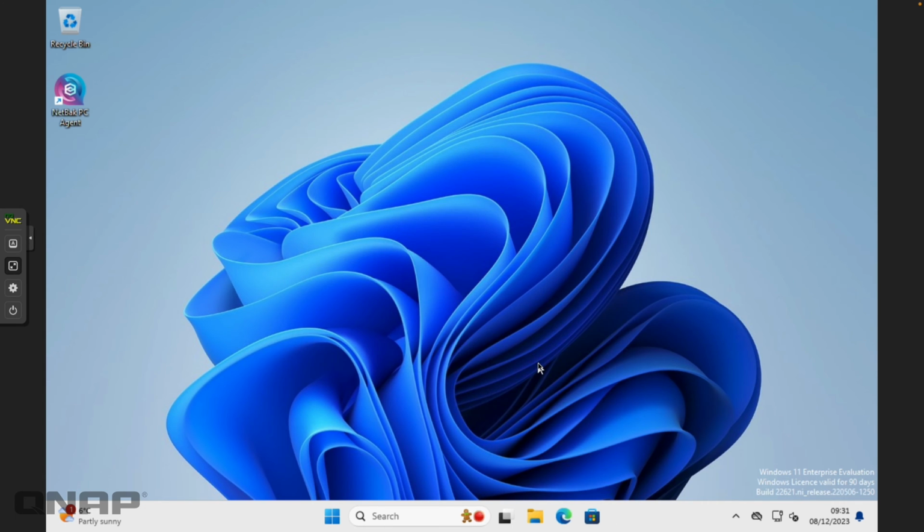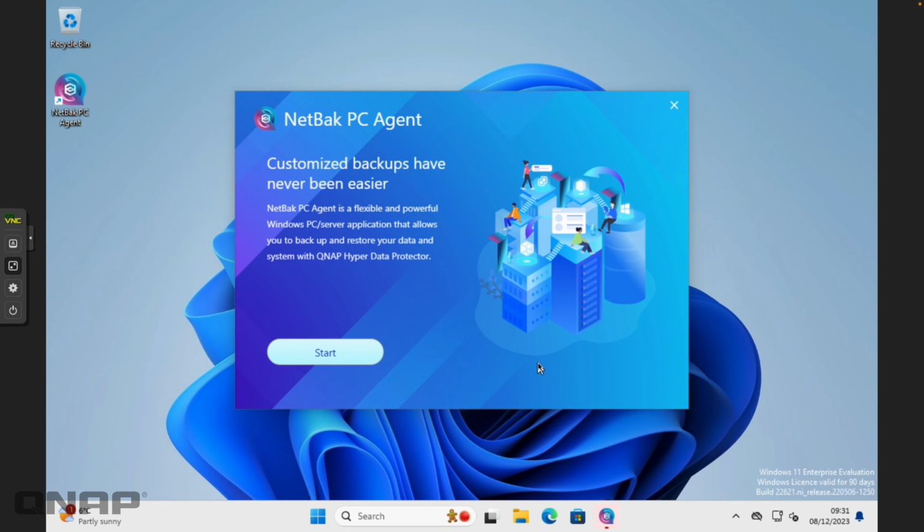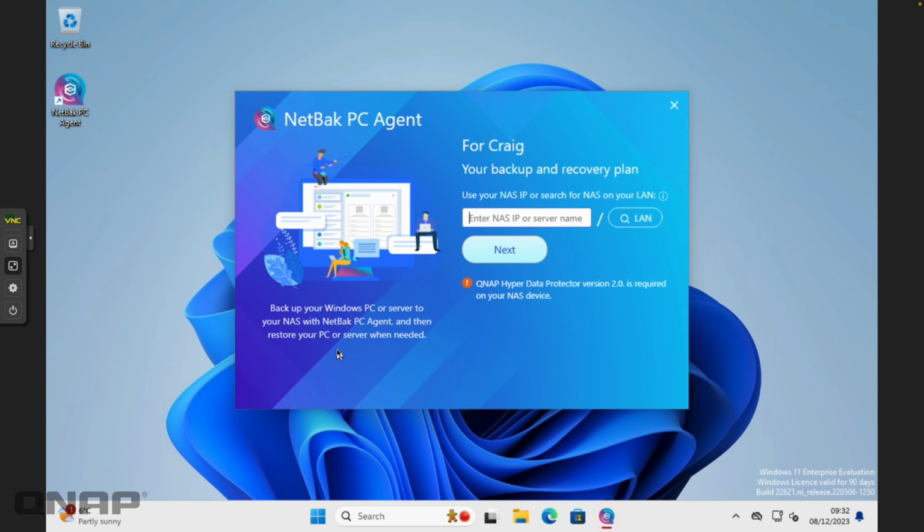So we're going to launch the NetBak PC Agent. Now there's only one extra step on the first one you do, which is creating a repository. It does prompt you that you need to do it. Every other one, you'll just be selecting that repository that you did create. So here's just a nice little start screen. I'm going to click Start.